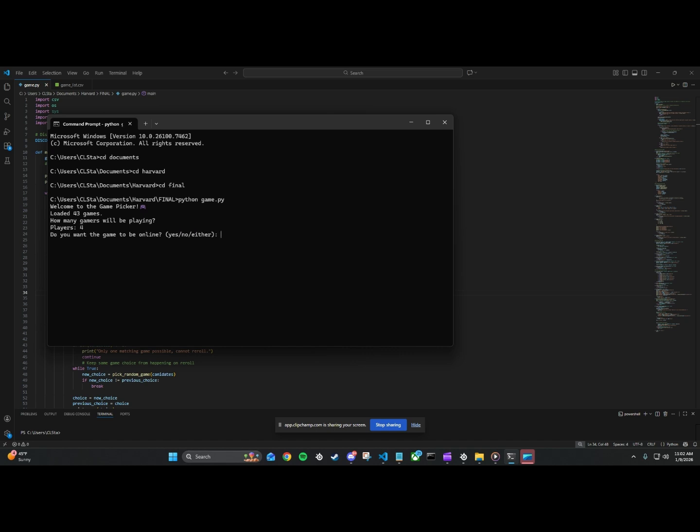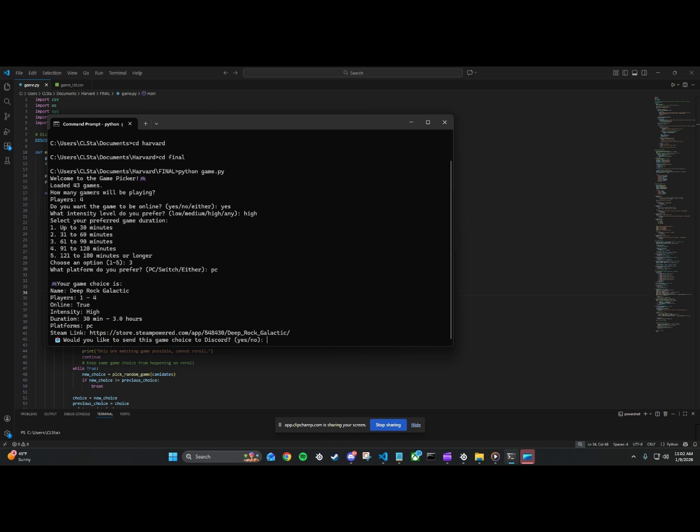Let's say there's 4 players and we want the game to be online. We would like it to be high intensity. We have about an hour to an hour and a half of play time, so we'll go with option 3, and we'll play on PC. So it resulted in Deep Rock Galactic. It shows the information about the game and the link here.